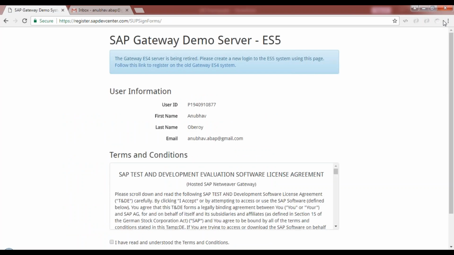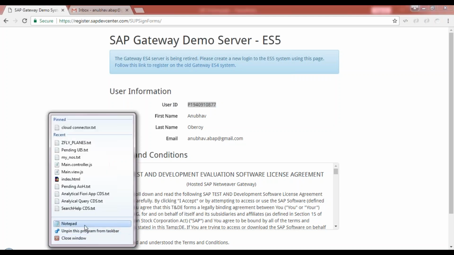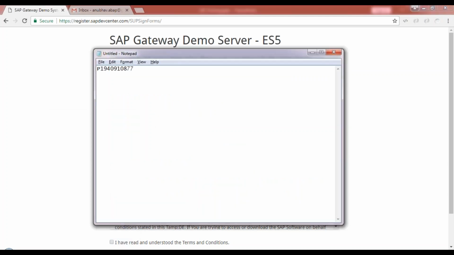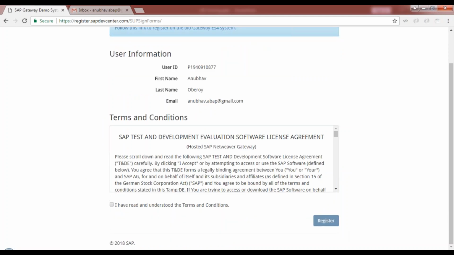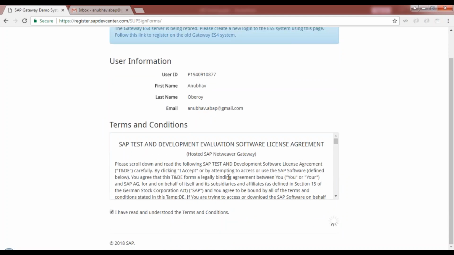Remember, you should have a SAP cloud account with you, and you see here I have already set up a cloud account which is also free of cost. And this is my user ID which SAP has provided me. So let me just take this user ID and keep it in a notepad for future reference. And I will also just come down and say register this particular server.